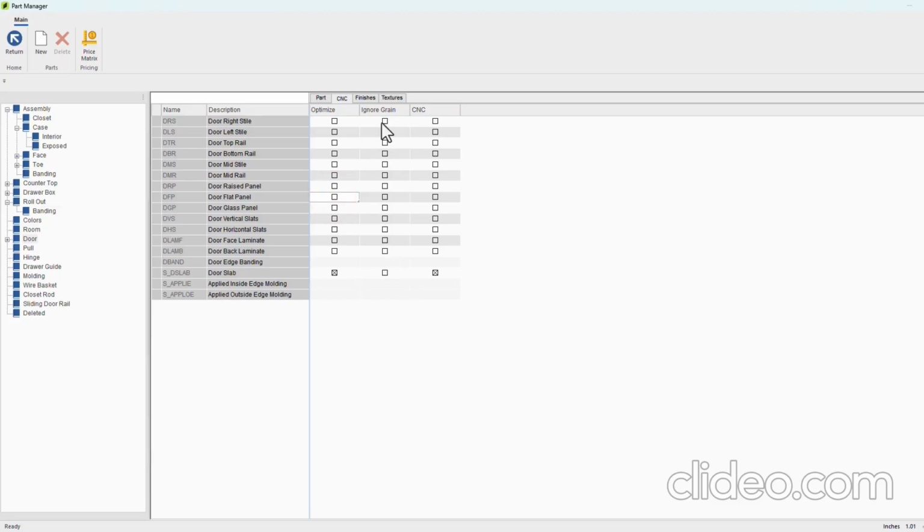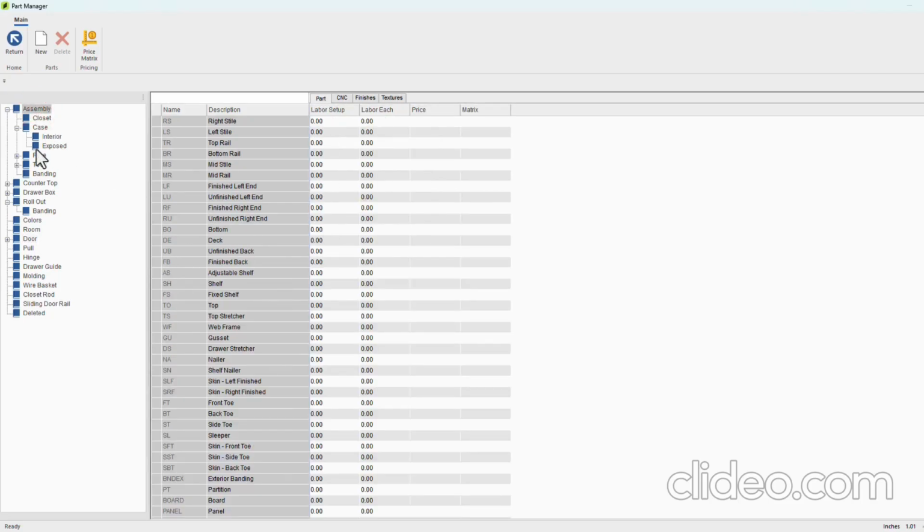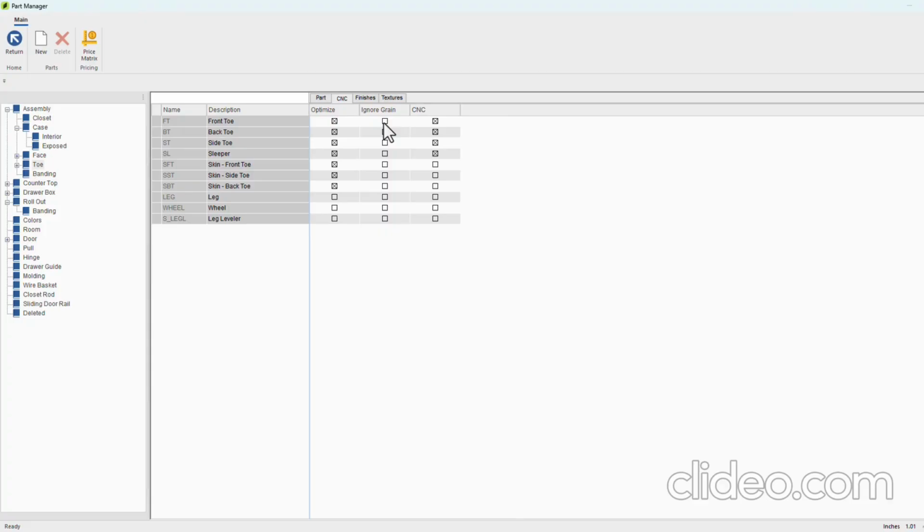Now, the other setting kind of speaks for itself. It's called ignore grain. You can also do this at the material level, but there's some parts you may never care which way they're rotated, no matter what material is being used. So for example, if I go to my assembly part and go to toe kick, I've seen some people turn on ignore grain on front and back toe because it's going to be covered by a toe skin anyways, so they might as well let it rotate to get better yield on their optimization.